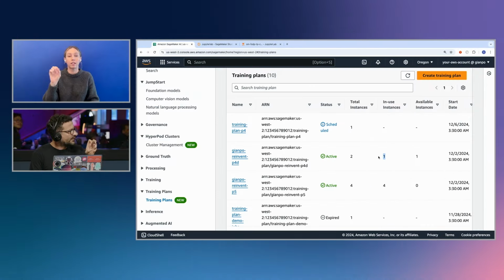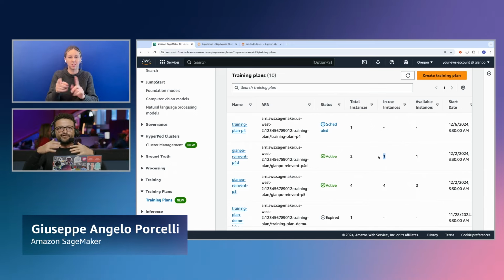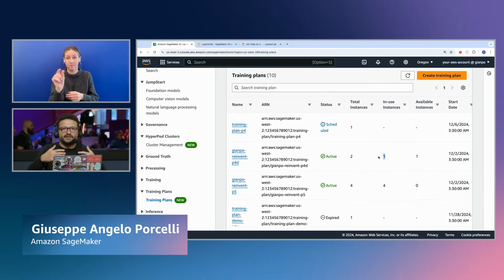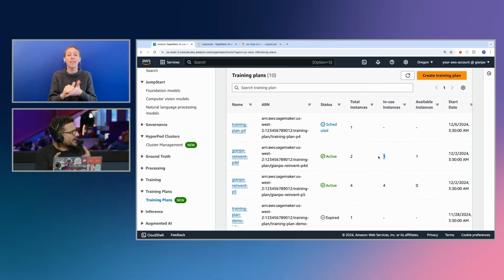And as you can see now, for my training plan, I have one instance in use because the training job is picking one instance from the plan. It's nice because you also get visibility of the resource utilization, so how many instances you're using across the jobs and so on.